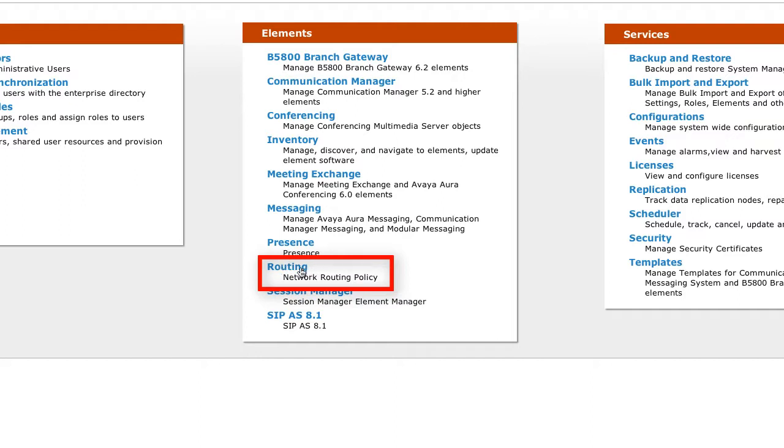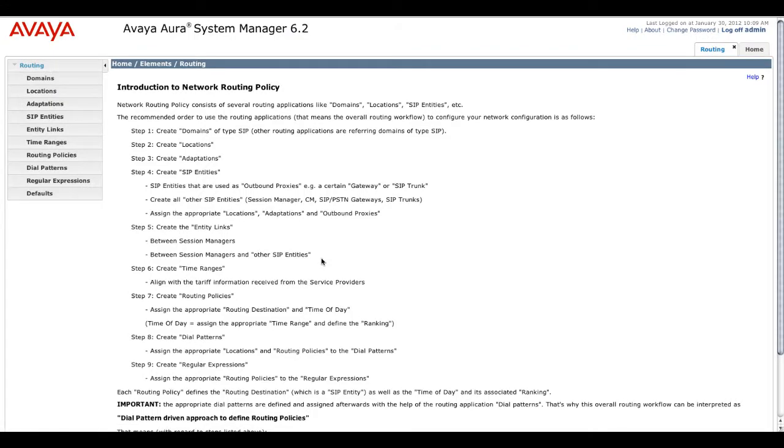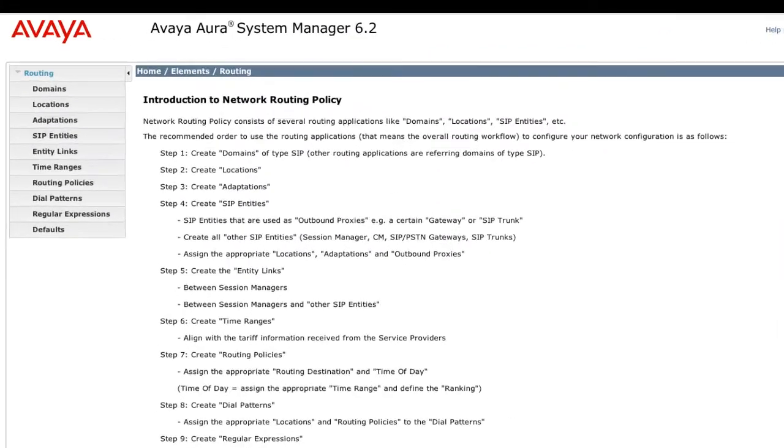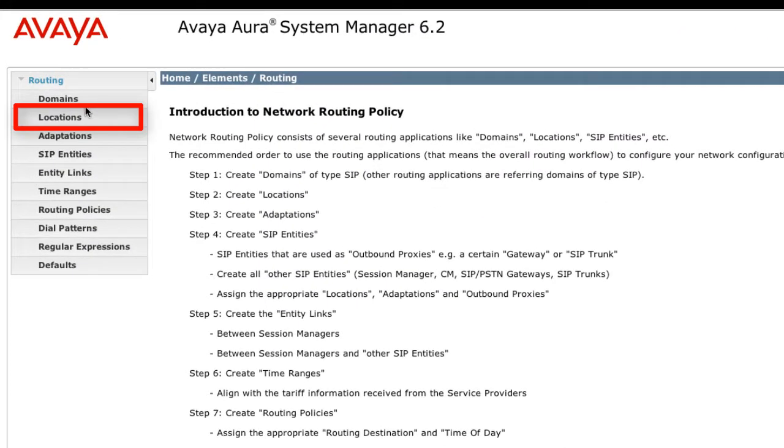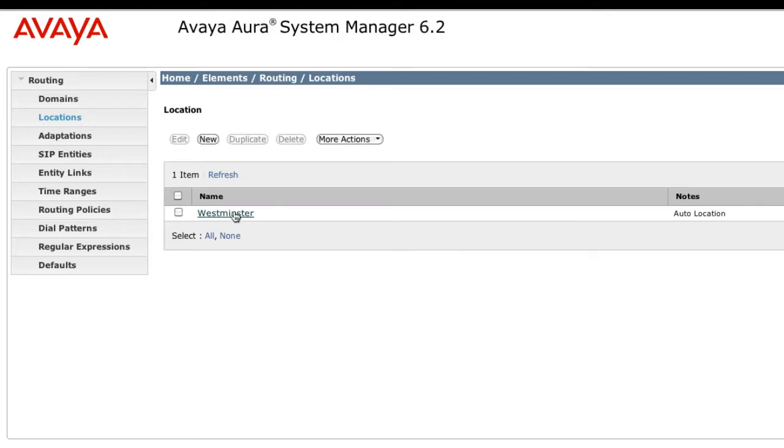That presents us with the network routing policy screen here, and we want to go under the locations menu option on the left, so we'll go ahead and click that. That opens a list of all the locations we have configured in System Manager and Session Manager. As you can see, I only have one, but you do need to configure these settings for each location you have administered, and of course that you want to use Video CAC. So we'll go ahead and click on our Westminster location.